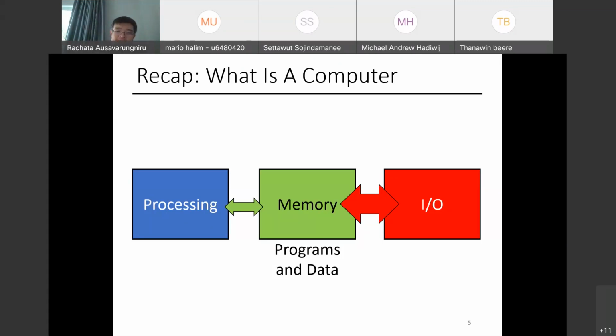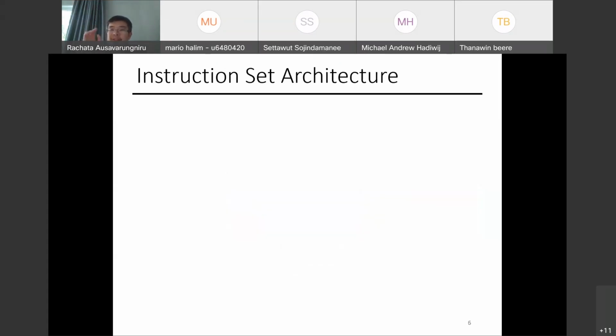Sorry, I got distracted. So to know how the computer understands what it is supposed to do, this has to be governed by what we call the instruction set architecture.